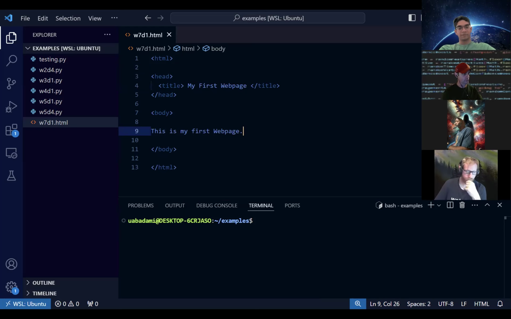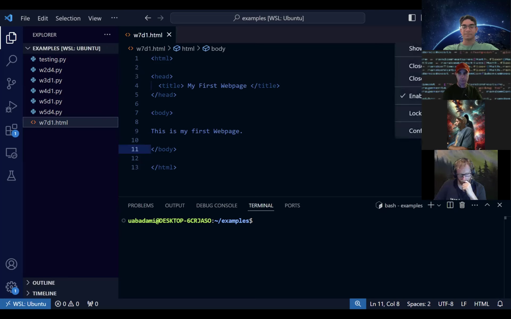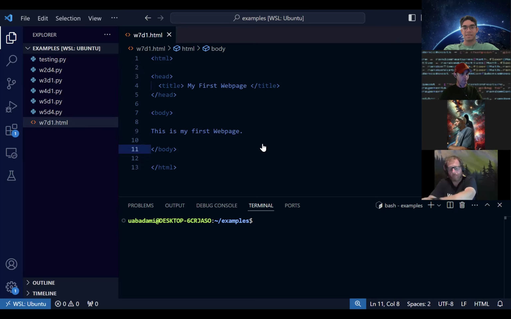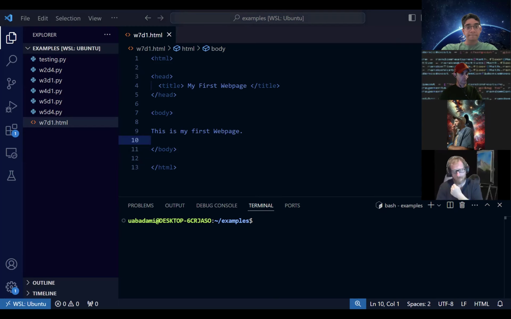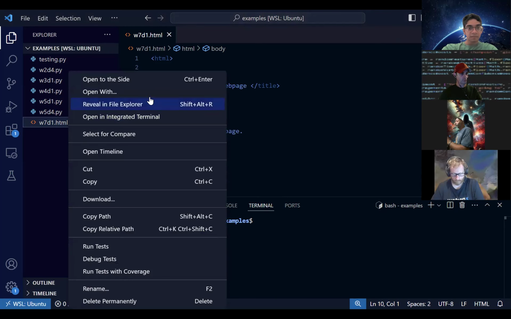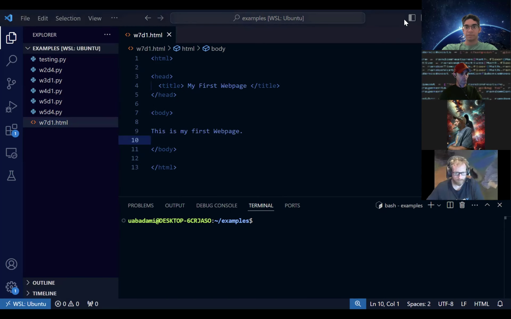Now, remember what I said about HTML not being a scripting language? If I take a look on the top right, I do not have a run button anymore. The reason for that is because there's no code to run. HTML is not a language that when you run it, it does something. So instead, what we have to do is go into our browser and oh dear, now I need to find where I put this file. Reveal in File Explorer. There we go.